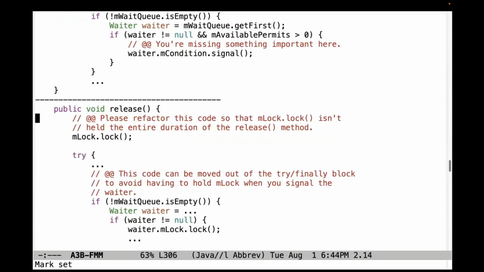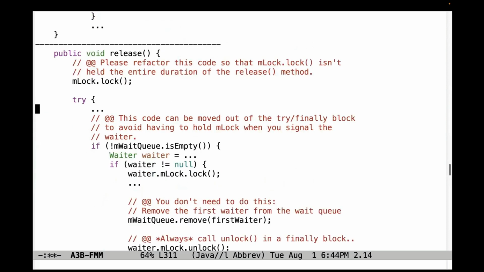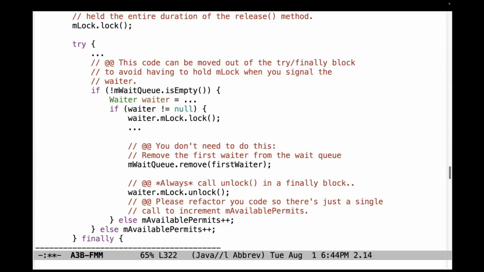Yet another problem with holding the lock too long. That's kind of a recurring problem. If you hold the lock properly, you can move this code out of the try finally block to avoid having to hold mLock when you signal the waiter. That's kind of the secret sauce for doing this properly. And you don't need to do this at all. You don't need to remove the first waiter from the wait queue. That should be handled earlier.